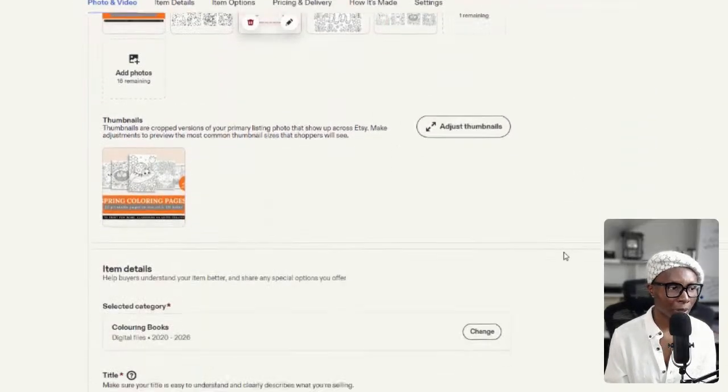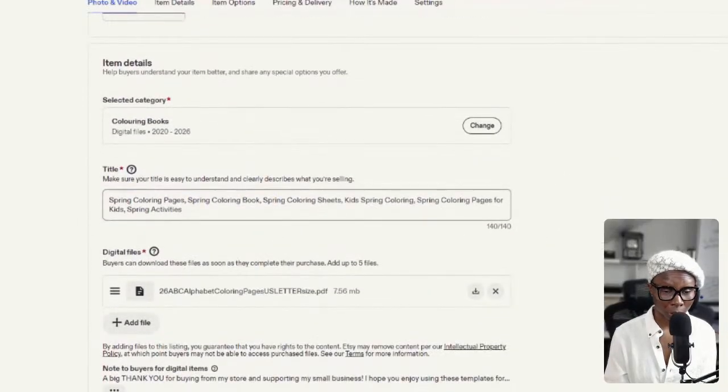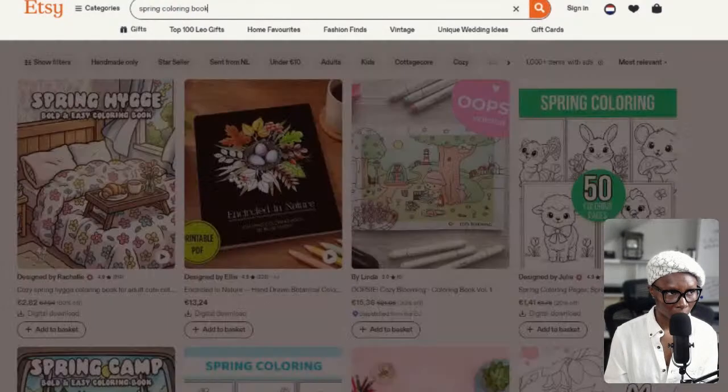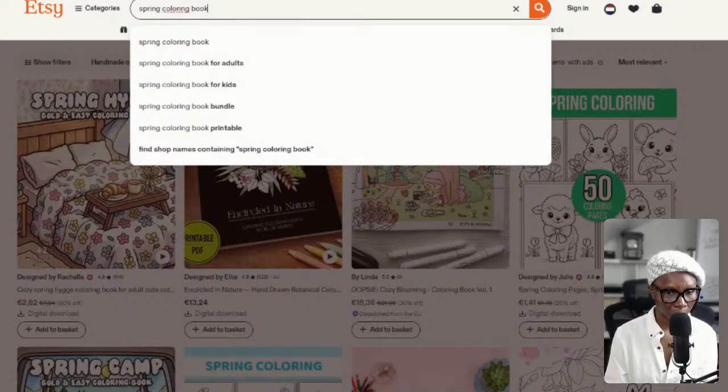Great. The next step is your title. You want your title to be optimized. Whatever you say in this title, that is what people are searching for. So when we go on, if you look at the first page I showed you, look at the search bar, spring coloring book. People are searching for spring coloring book for adult, for kids, spring coloring book bundle, spring coloring book printable.